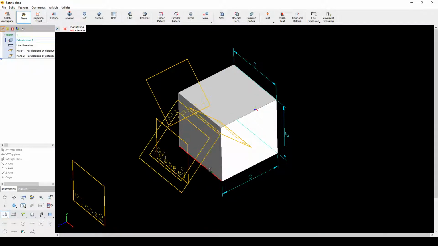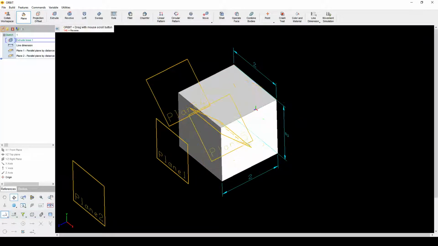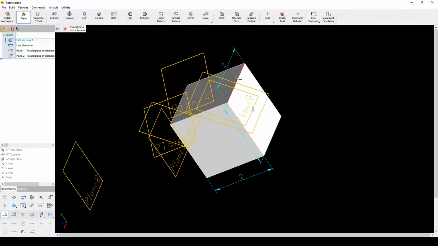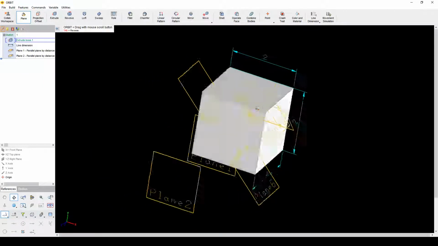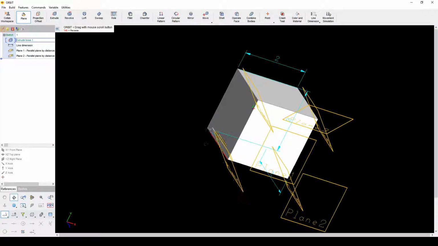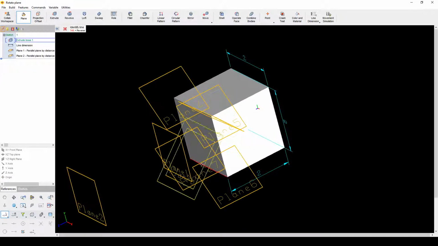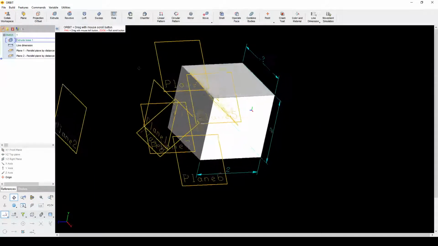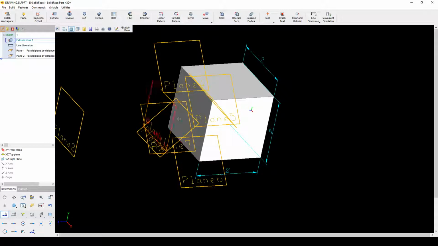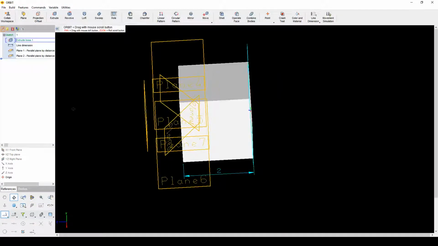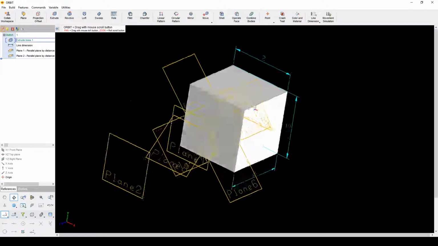I could do down here, I could do down here. I can play around with this tool, and I can also select planes down here, and you can see how that changes the orientation. So I can select different types of planes. I've got a lot of planes going on there, don't I? It's another way to use it.